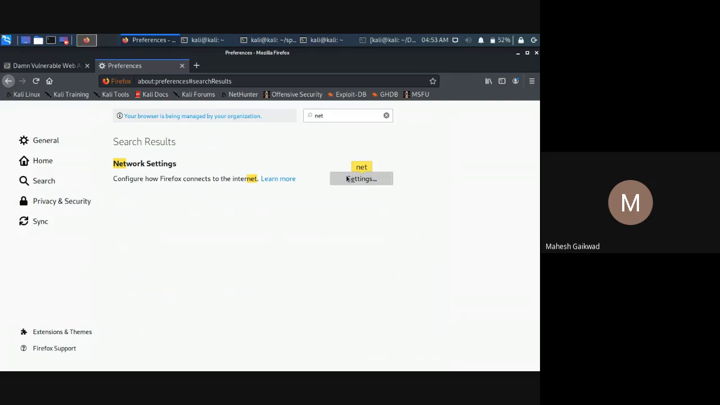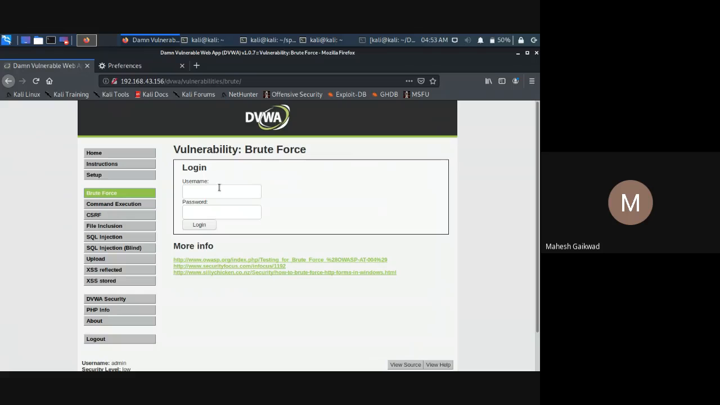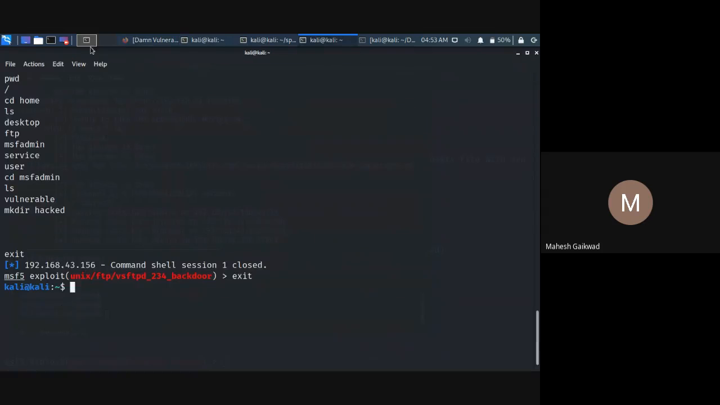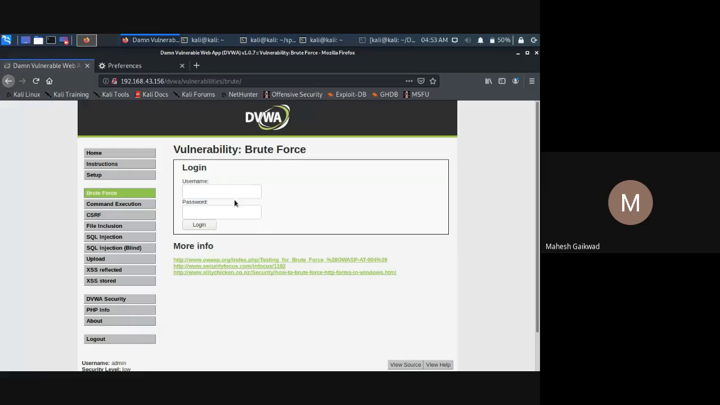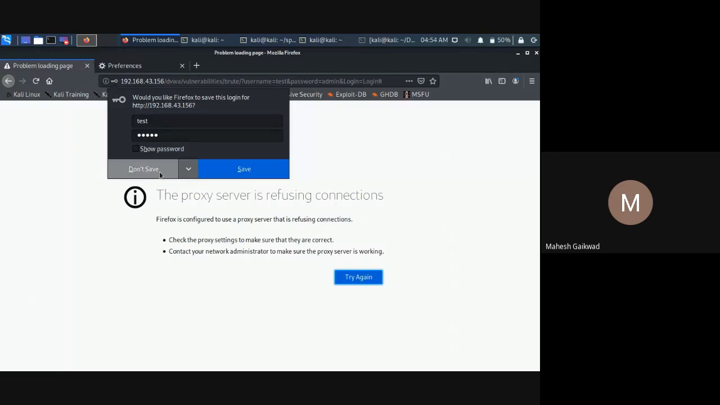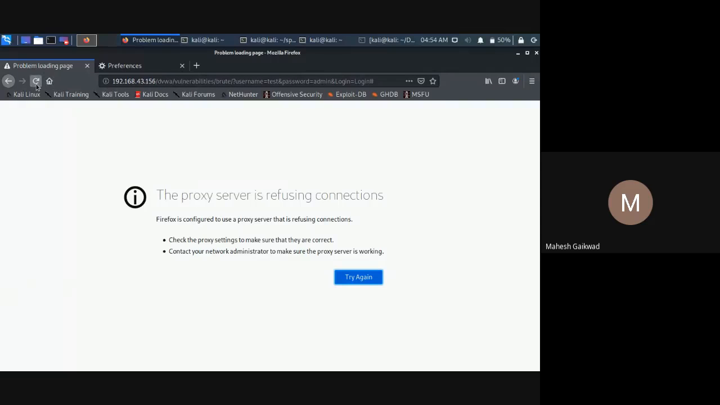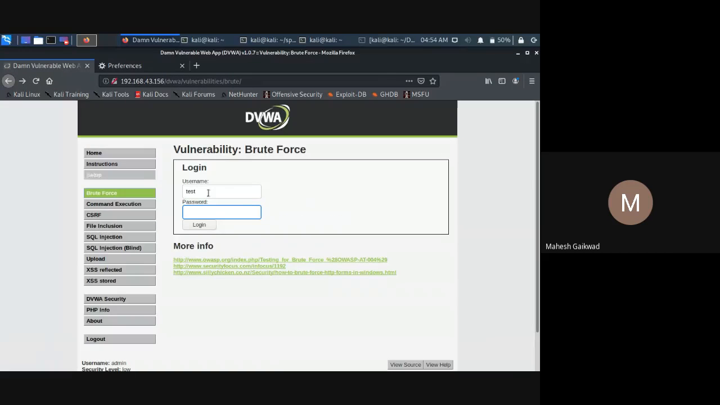Okay, now I set up the proxy. I am going to run Burp Suite. It will take some time to load Burp Suite, so I'm going to run that, and let us check whether we know the password or username. Okay, so what error comes? Okay, we don't know for now. Yeah, proxy is set, right? So before setting up the proxy, we should have tested.